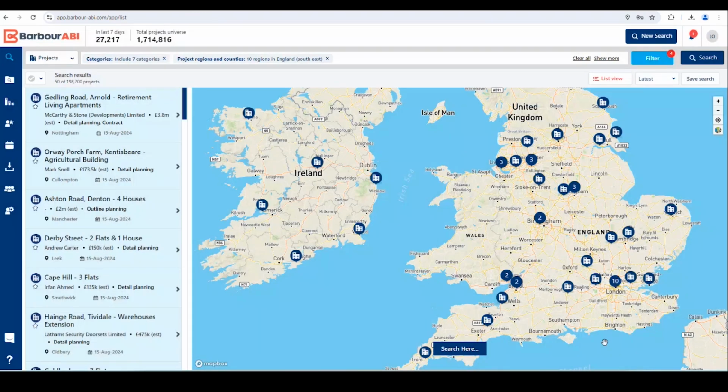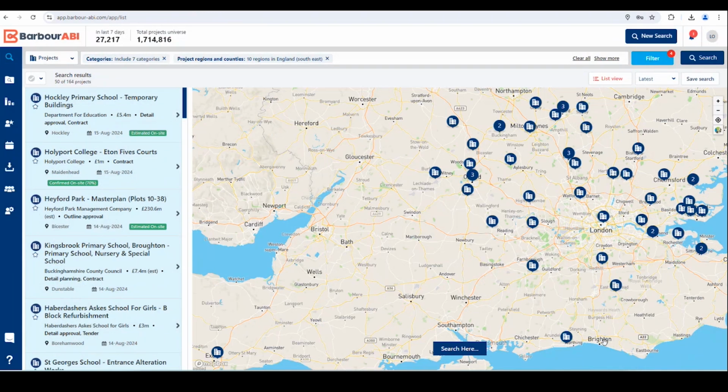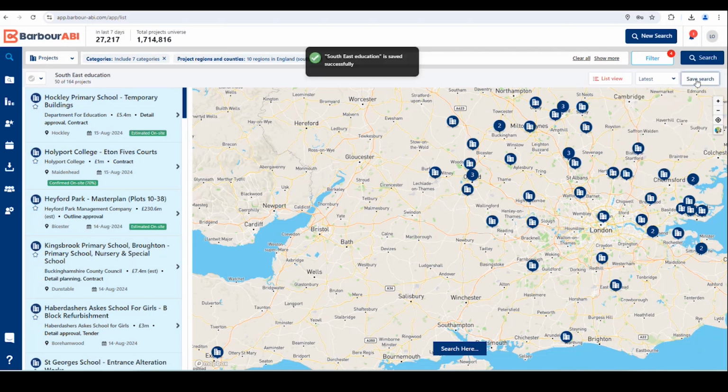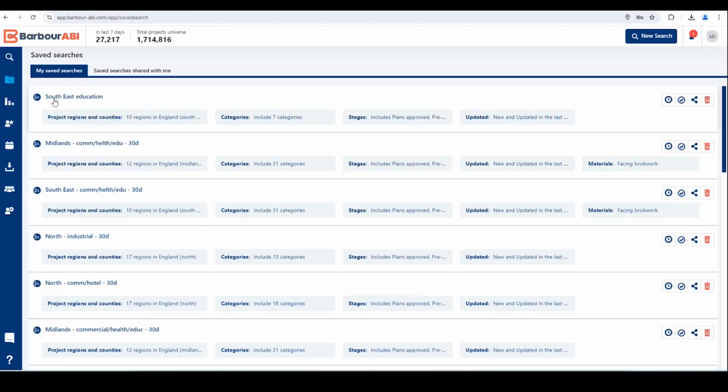You'll see the map load up, now regionally because I only picked Southeast. And before you do anything, top right, click Save Search. Give it a name, something relevant to what you've saved. Click Save. That has now saved that search. It's come over here to the second icon down on the left, Saved Search Folder. And you can see there it is.